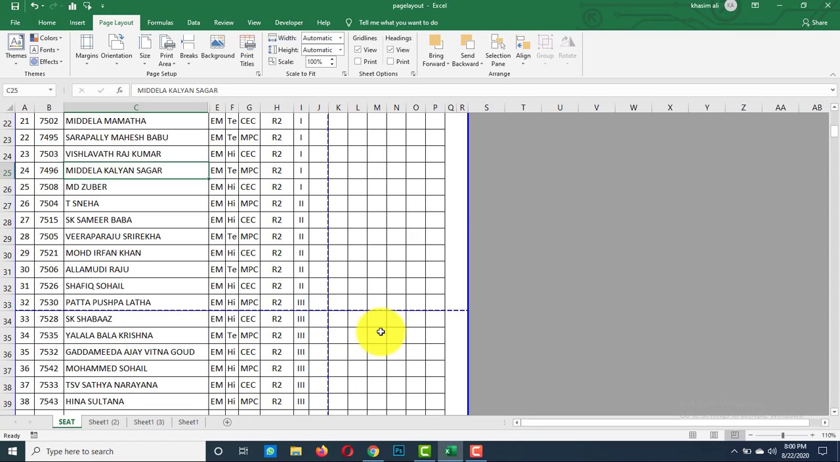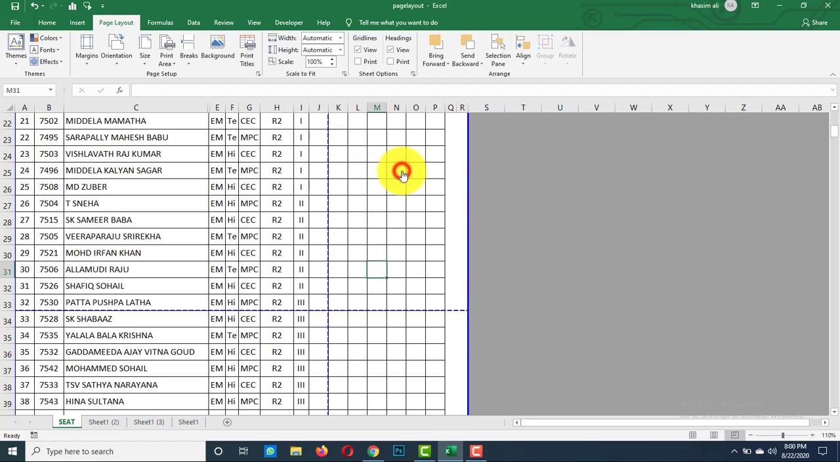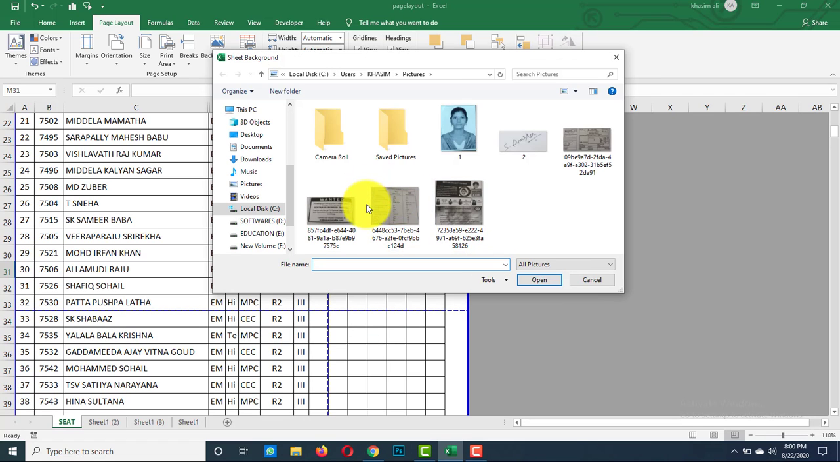Now, the next one is background option. See here, in Microsoft Excel, you can use a picture as a sheet background for display purpose only. A sheet background is not printed. To insert a page background, just go to background option and from here select a file from your hard drive.